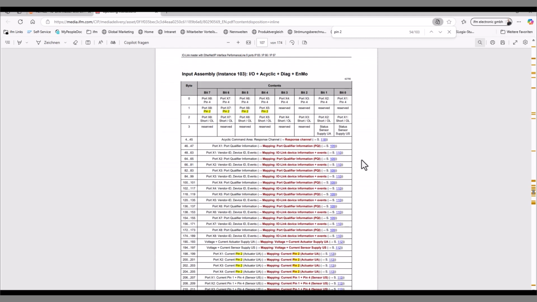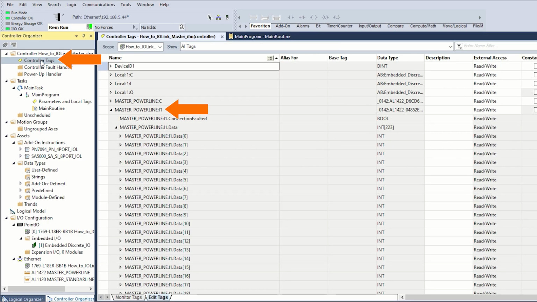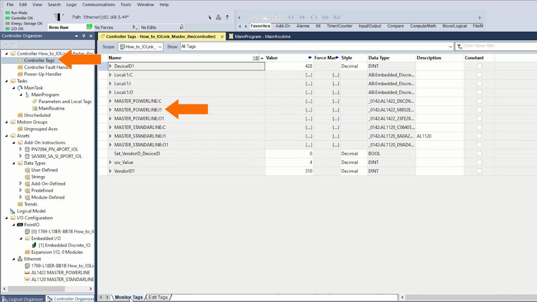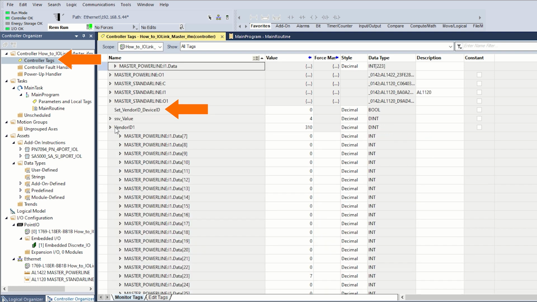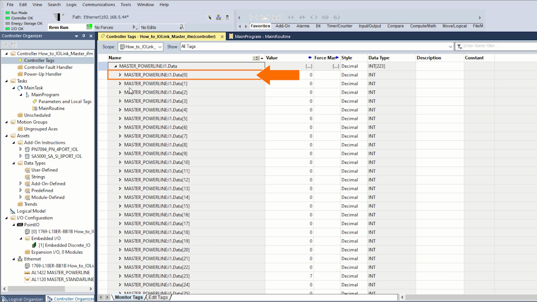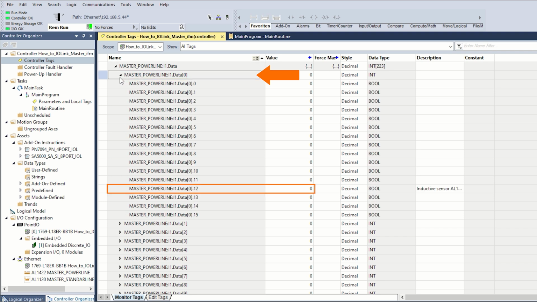In the Studio 5000 programming software, we navigate again to controller tags and select the input assembly of our performance line master. We then go to data 0, which contains the first two bytes of the input assembly. Data 0.12 is the fifth bit of the second byte. To test this, we damp the inductive sensor and see how the status of the bit changes.